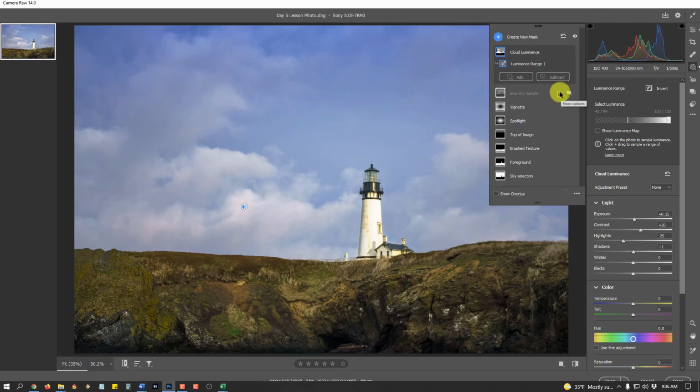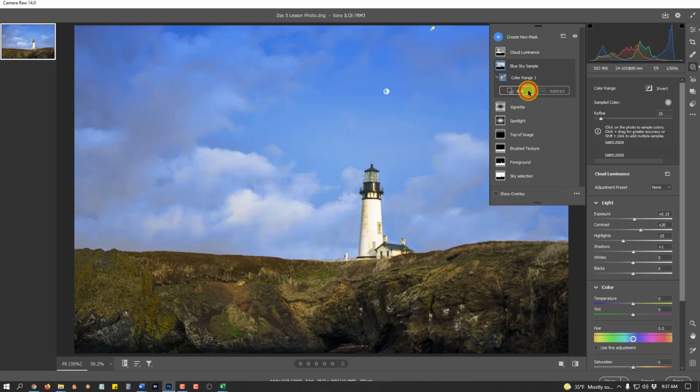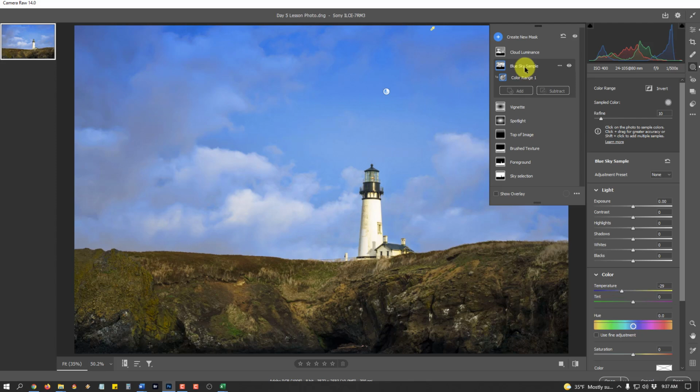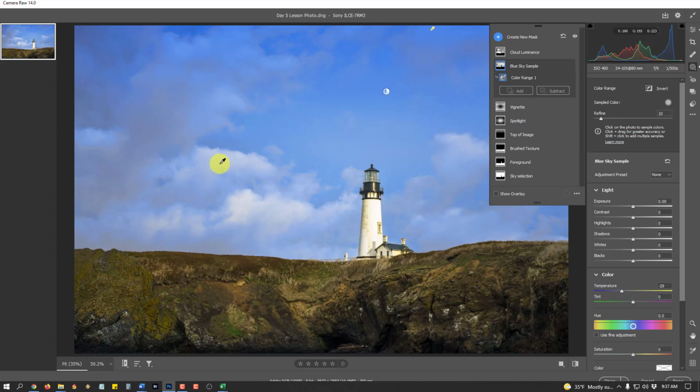So let's turn on that blue sky sample again. Now this blue sky sample doesn't look very good because of why? Well, because the selection that it's made for that blue sky is also incorporating a lot of the clouds in it. This is where things get really interesting. I'm going to click on this mask here, which is a blue sky sample. Here you have add and subtract. We're going to subtract the luminance or the clouds from this selection. So let's press the subtract button.